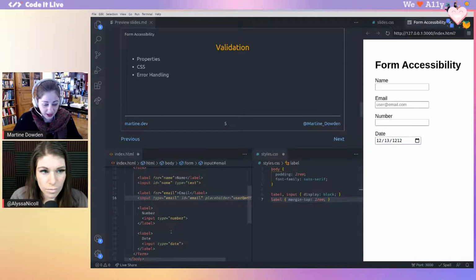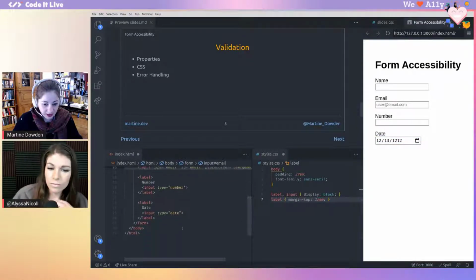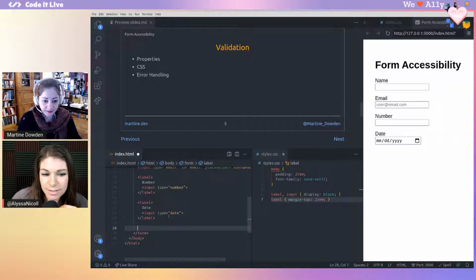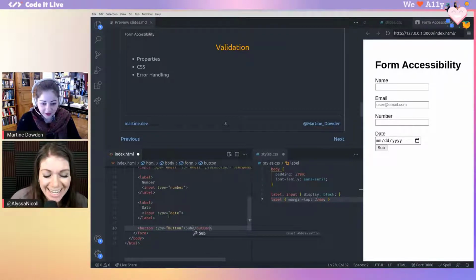The other thing is if I add a submit button, I'm looking on Can I Use. It looks like everything but Opera Mini and IE. Oh, so cool. Well, IE's dead, so that's fine.